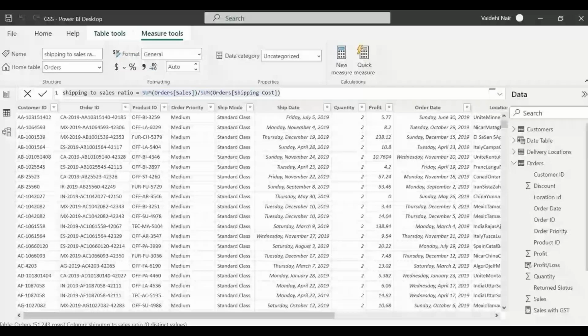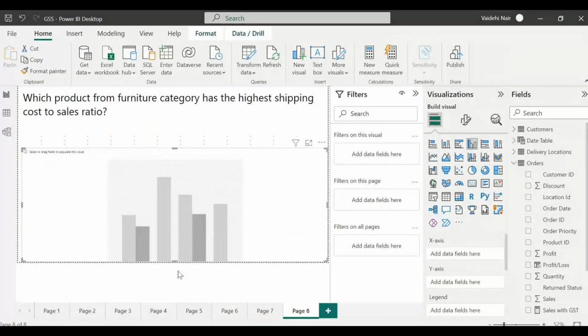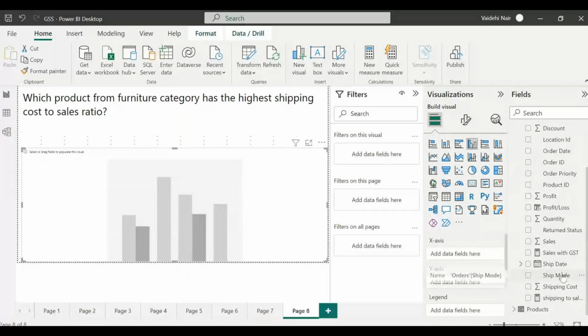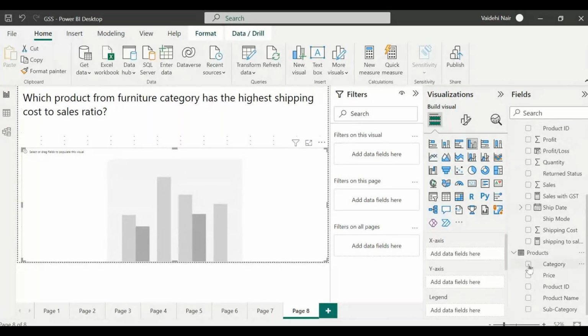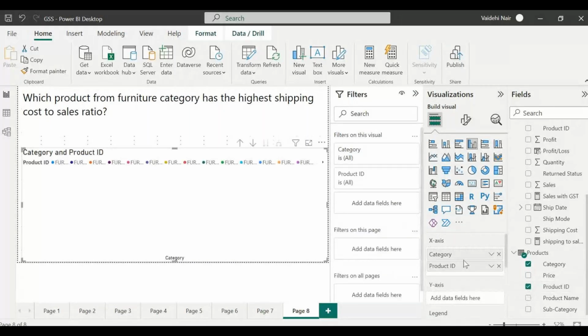Okay, now how to create the chart? I hope the formula is ready with everyone. You can create a text table or any type of chart. I am personally going to create a cluster column chart. So we need category and product ID, right? I'm going to put category and product ID on the x-axis so that we get the drill down options. I will select this drill mode on and we'll bring the ratio.